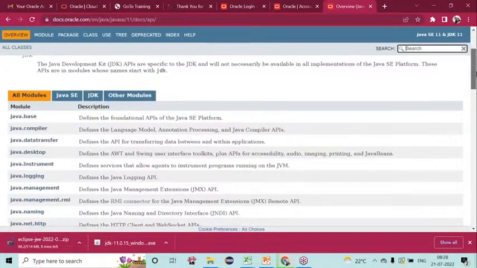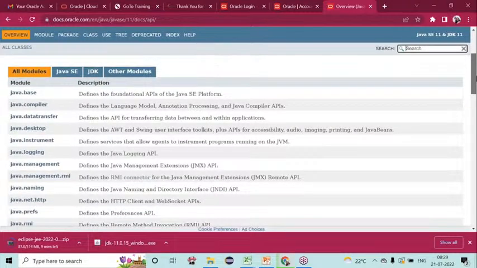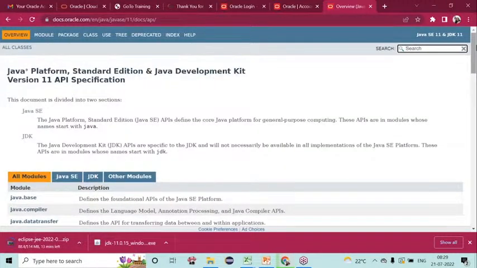Here we can see the heading: Java Platform Standard Edition and Java Development Kit version 11 API specification documentation. So in the Java community, whatever libraries they introduced in version 11 will all be accommodated in this documentation. Like for every watch, mobile, TV, and automobile we have a documentation, similarly every software, irrespective of the version, will have an API specification document.